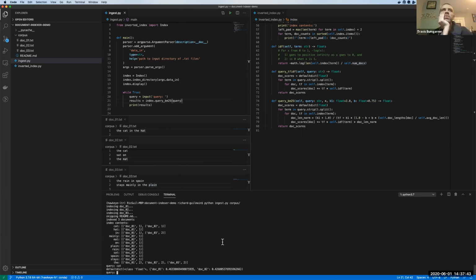Less terms in doc 2. Or, there are fewer terms in document 1, right? So we believe that cat is more relevant to this document than to this document because this is a shorter document and cat appears just as many times. What do you think would happen if I put in "the"?